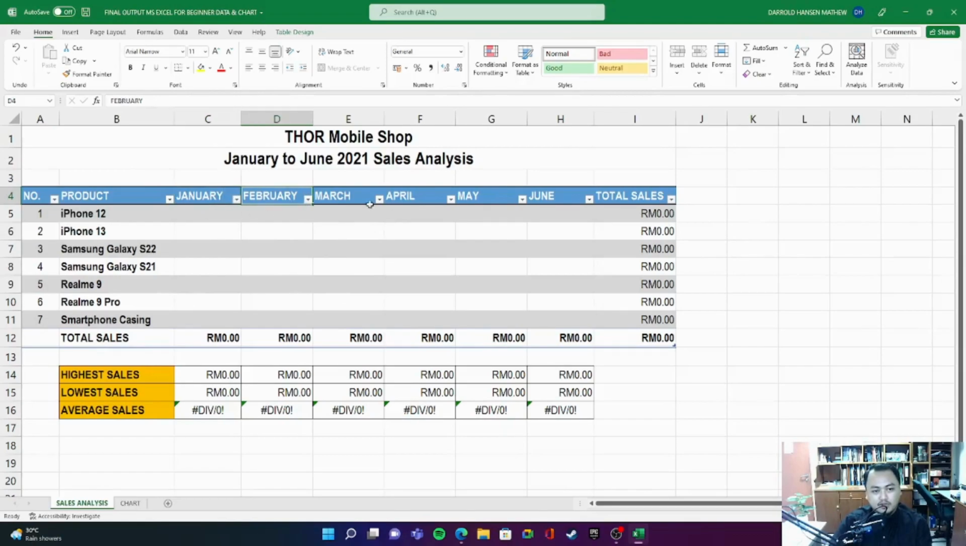Then what we need to do is to change all of these headings here, the month headings, into something which is much more understandable. For example, I'm going to type this one as month 1, and then month 2, this one will be month 3, this one will be month 4, this one will be month 5, and this one will be month 6.